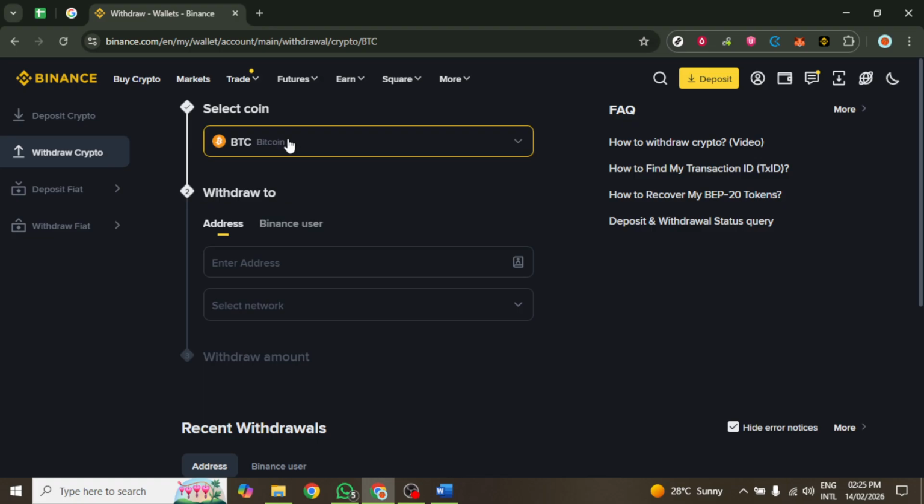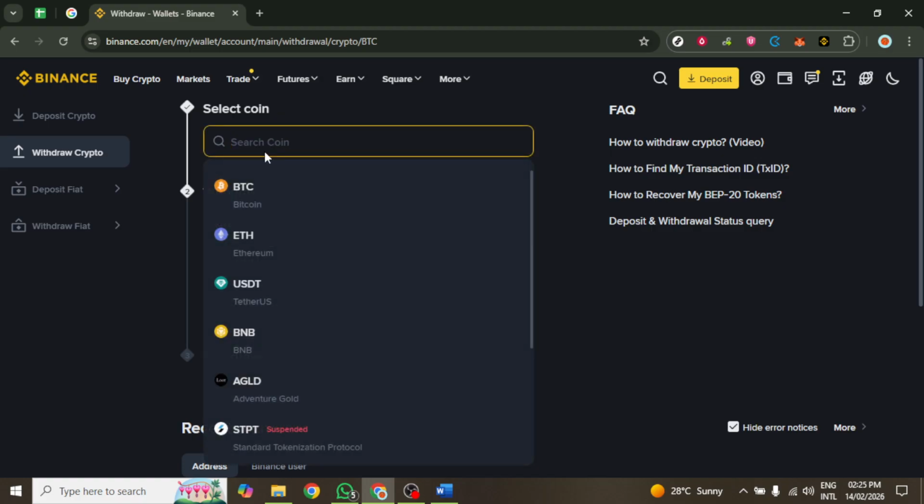Next, you will need to enter the recipient's Binance UID in the designated field. Carefully type the UID to prevent any errors, as a mistake can lead to the loss of your funds. After entering the UID, specify the amount of USDT you wish to send.